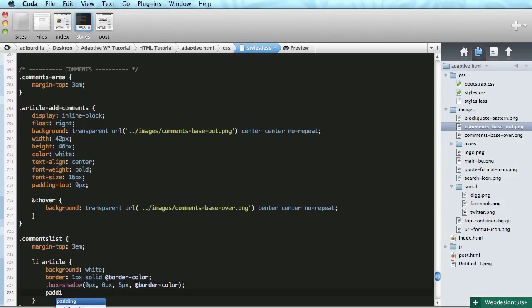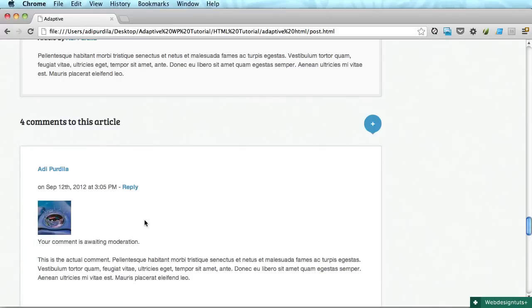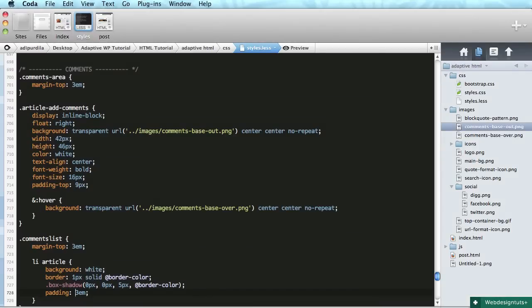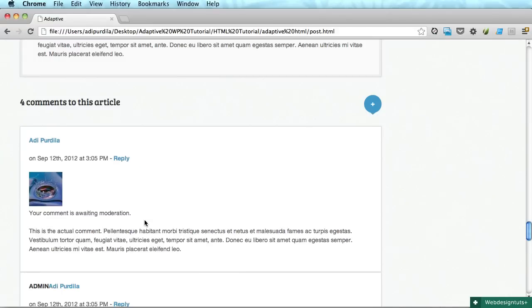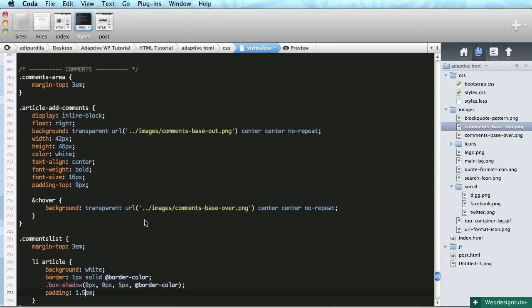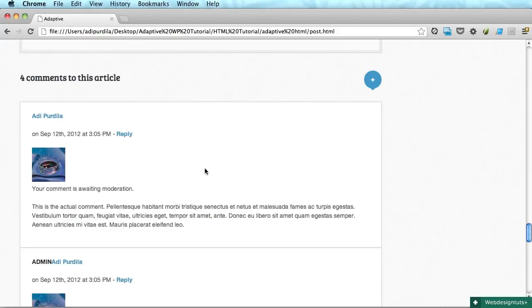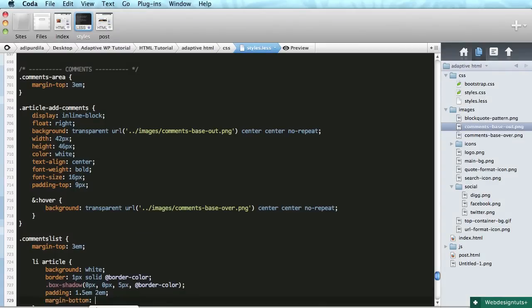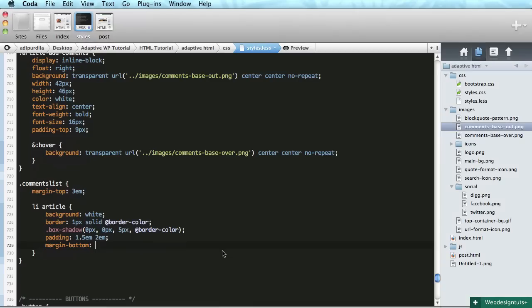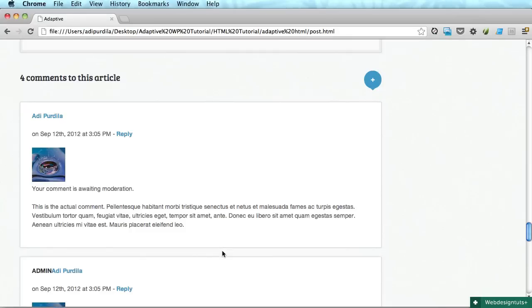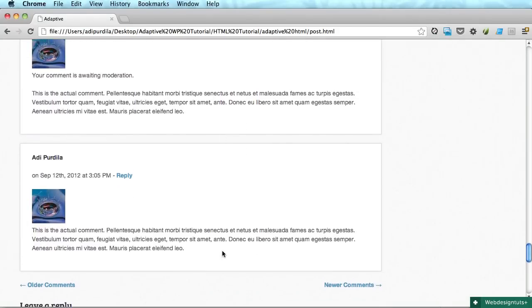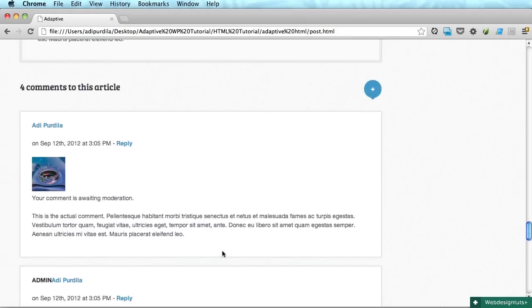Let's do some padding. I'm gonna do like 3 ems of padding. That's a bit too much. Let's do 1.5. Okay, something like that. Okay, what else? Let's also do a margin bottom to separate the comments. And I'll do margin bottom 1.5 ems. All right, so this is starting to look pretty good.